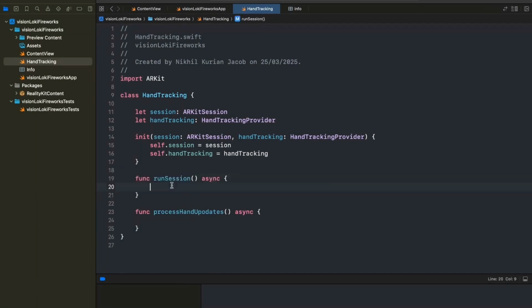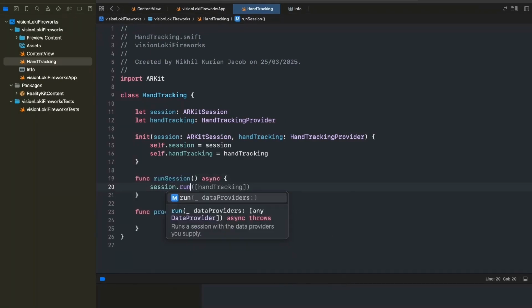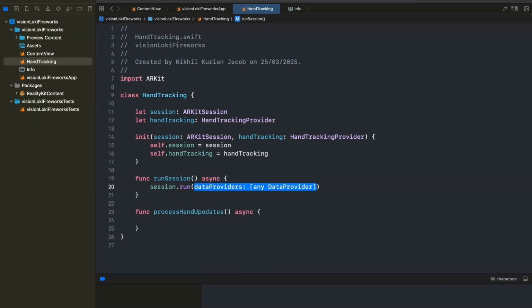First, for runSession, what we're going to do is simply call ARKitSession.run. You can see this runs a session with the data providers you supply. The hand tracking provider is one type of provider. There are also providers for, say, plane tracking, image tracking, and so on. Those are all different providers. Here, what we're simply doing is running an ARKit session with a provider, which will do the necessary tracking for you. You can see run takes a list of providers in an array, and here we're going to pass in the hand tracking provider. Ignore the error for now, but this would simply run the ARKit session with the hand tracking provider, which will in turn give you all the hand updates you need.